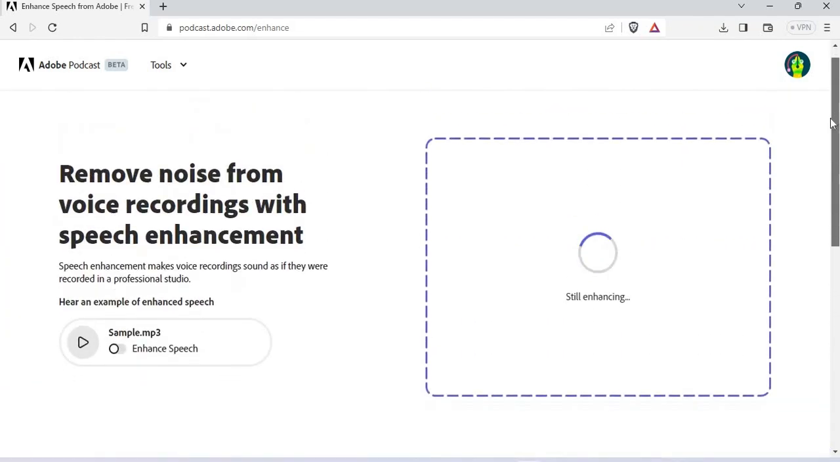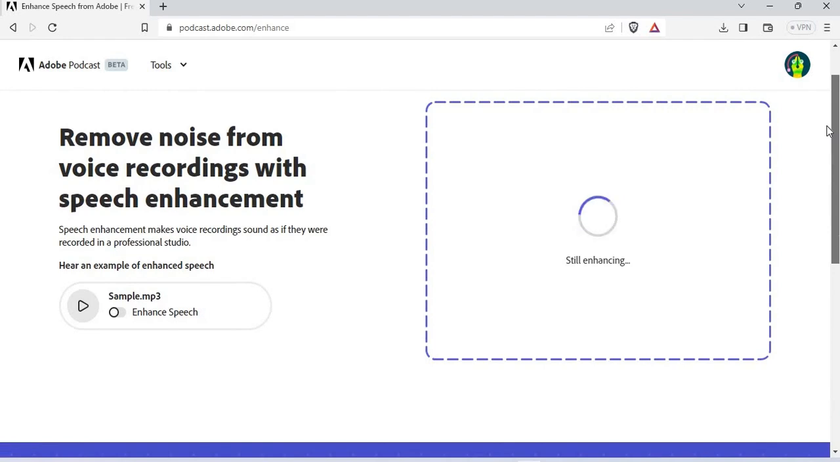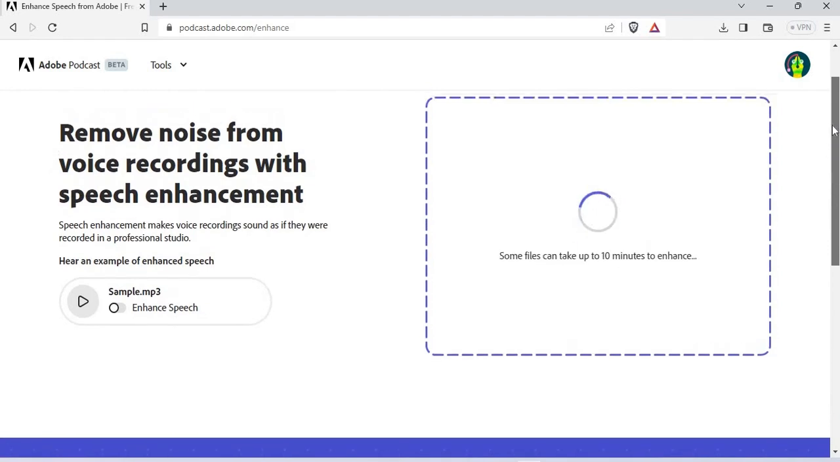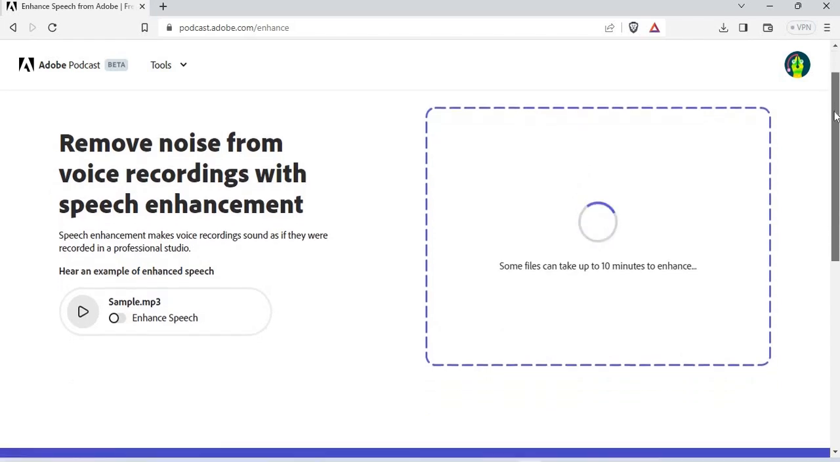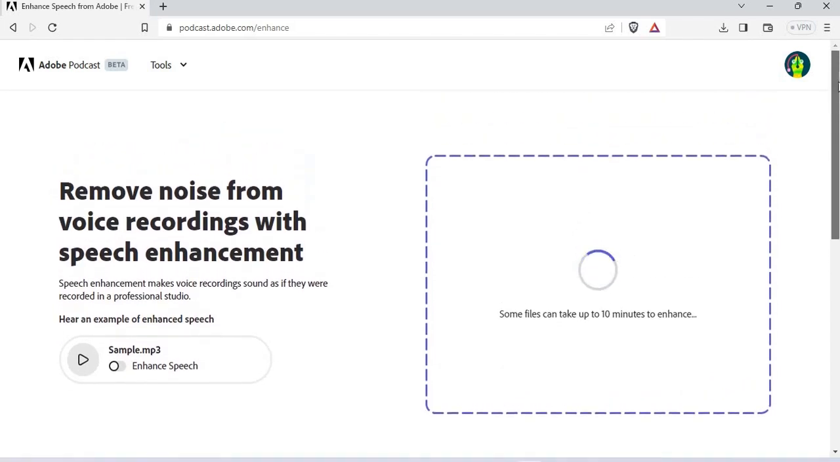All you need to do is have a little patience, grab yourself a little coffee or snack or something. And by the time you're done eating that, this thing is going to be done. So I'm going to fast forward to the moment where we have got our file after the AI has done its work.